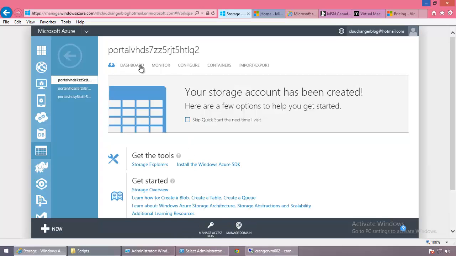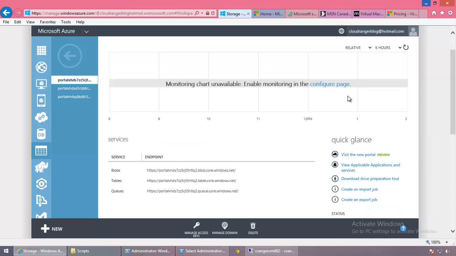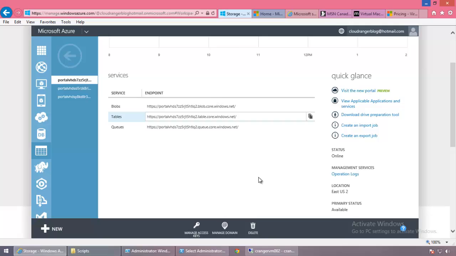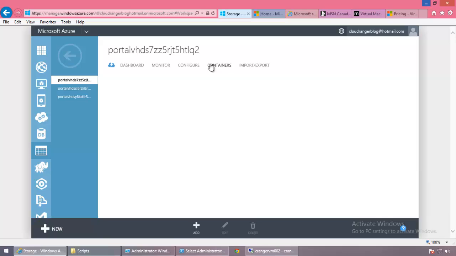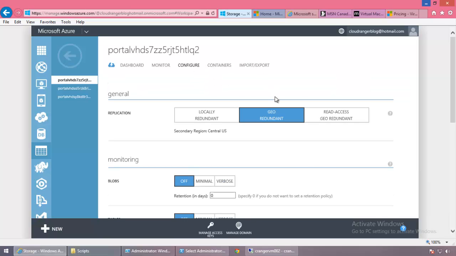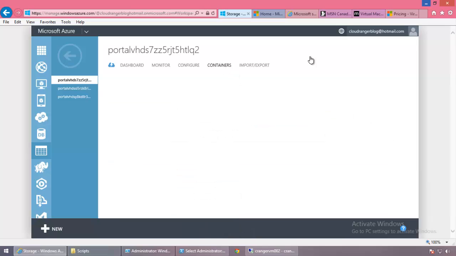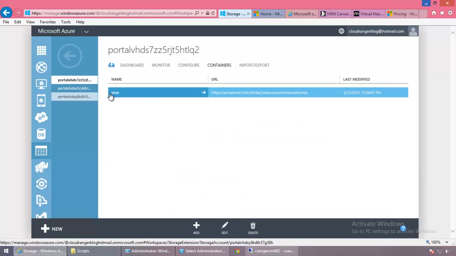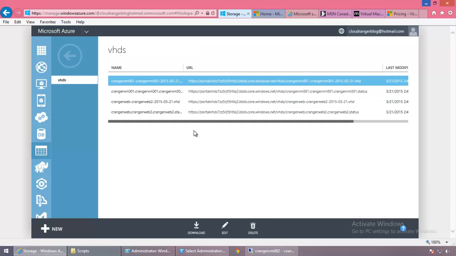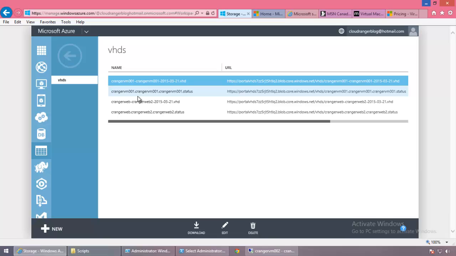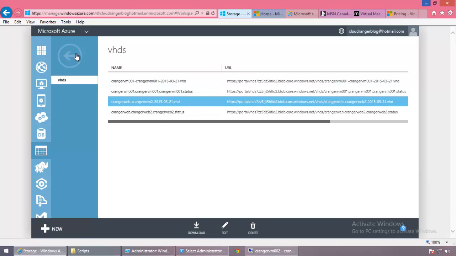If you go in there and go to the dashboard, you can see that these are the service endpoints for the storage, and it was located at East US 2. And if we go to the container, if we go to the configure, you can see there are a lot more options here. We'll get into all this later. Go to containers. You can see that there is a container called VHDS. So let's go to the VHDs, and you can see that it went and created those 2 virtual machines in here. 001.vhd and C-Ranger Web 2, the VHD, was actually stored in this container.